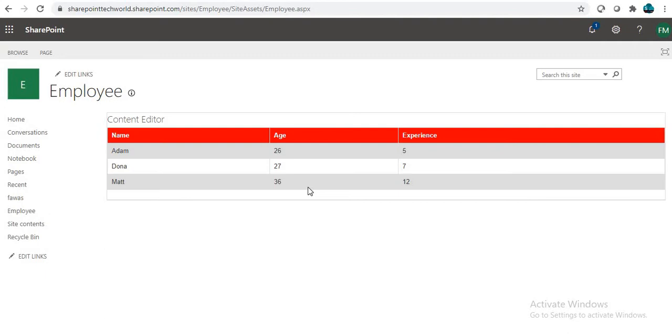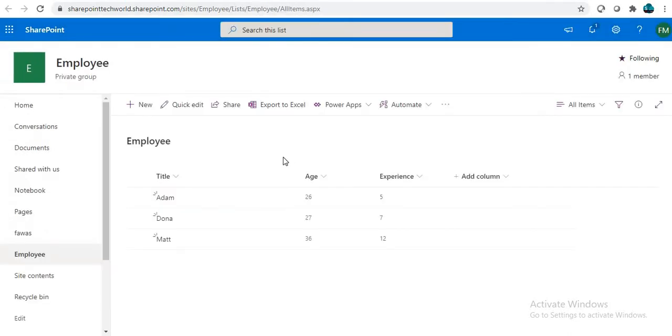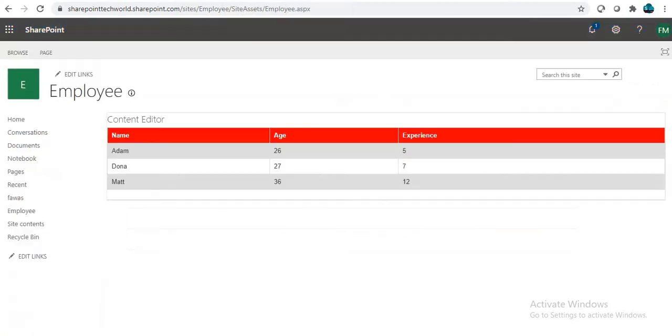So in this lecture we are going to change our current HTML table to jQuery DataTable. Let me just refresh you on what we did before. We have an employee list, and in the employee list we have title, age and experience, and we have some user data here. Using the REST API we implemented those things in our employee page.